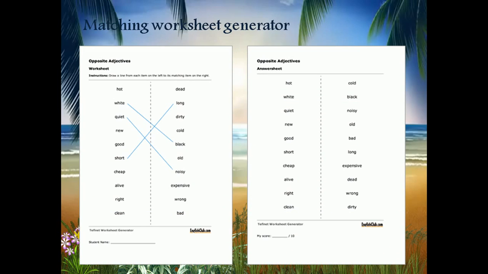Okay, matching worksheet generator. Over here we can look at the example. It is used to make a worksheet in the form of matching words. So this is appropriate for topics like collocations, opposites, synonyms, famous buildings and cities. The students only need to match the words in the right column and the left column. And there is also an answer sheet for this matching worksheet generator.